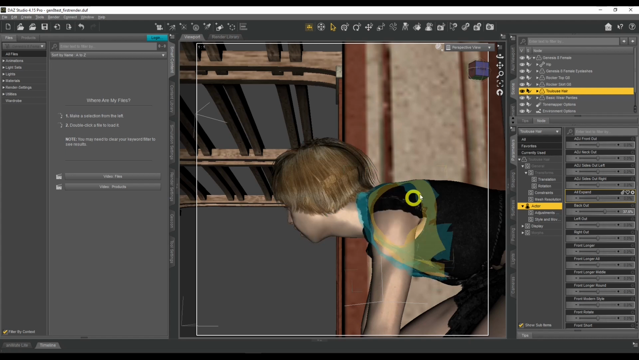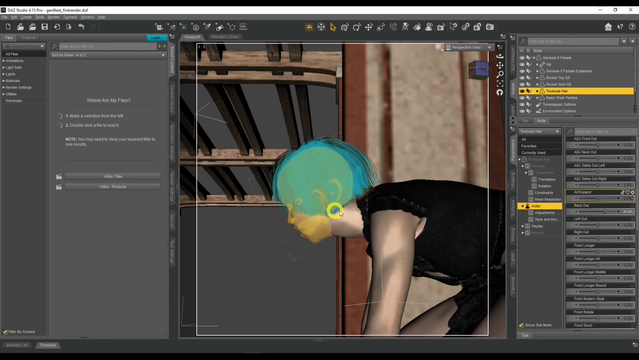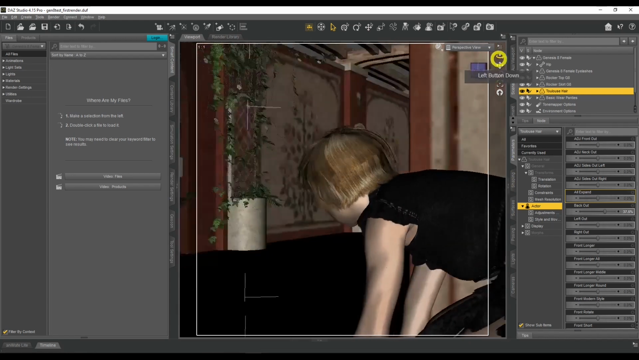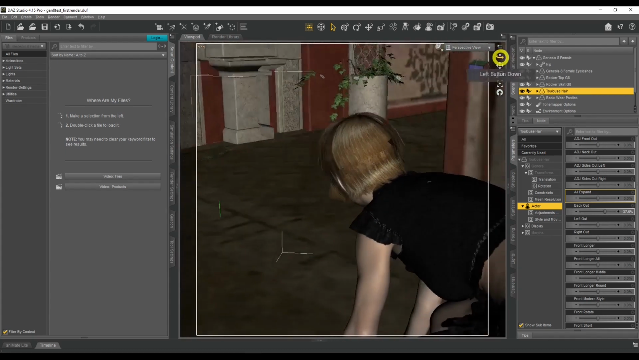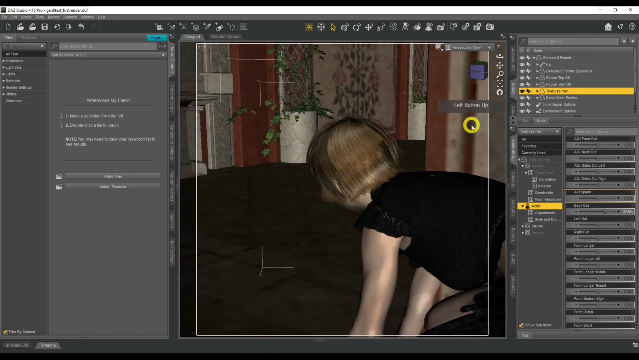So the hair is no longer intersecting the clothing here. It's actually looking a bit more believable. So I still want to make this hair more dynamic. What do I want to do? I want to make it better. Let's make it look like there's wind in this hair.